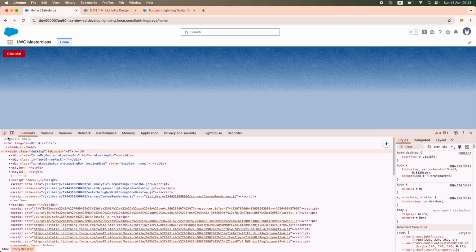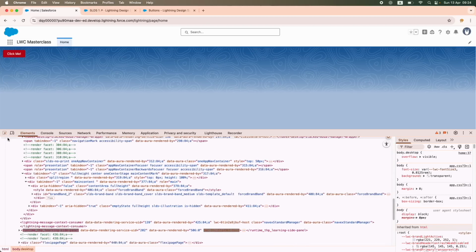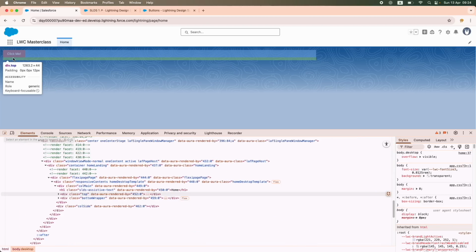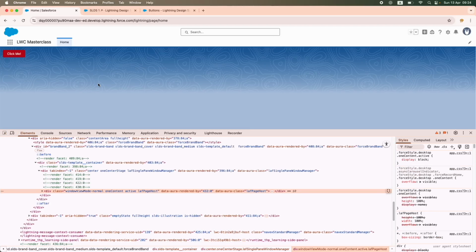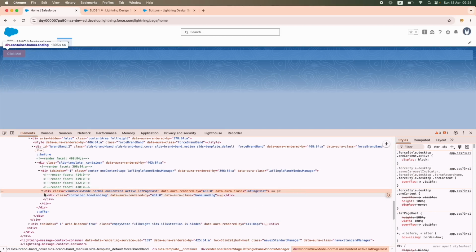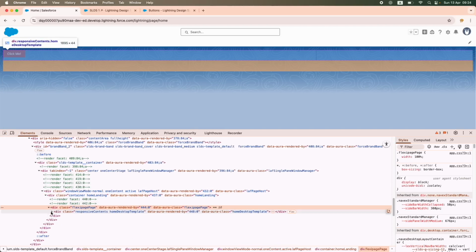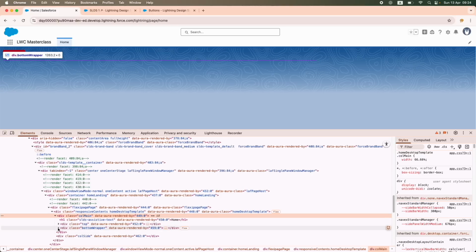How do you inspect an element? You click on this icon. This is on Chrome. Yeah, you click on this top left icon. You hover over the element. See, I'm hovering over this window. If I go inside this window, you have a container, then you have a div, then you have a div, then you have main, and all of this stuff.